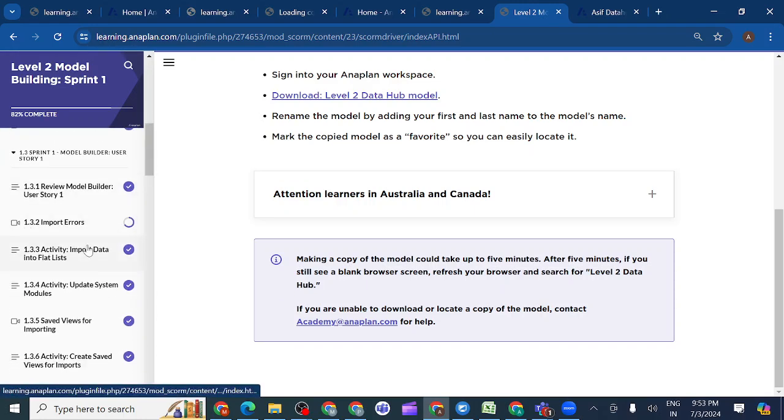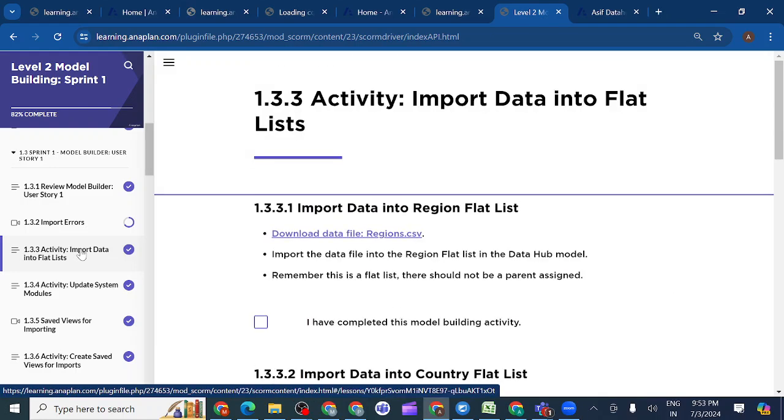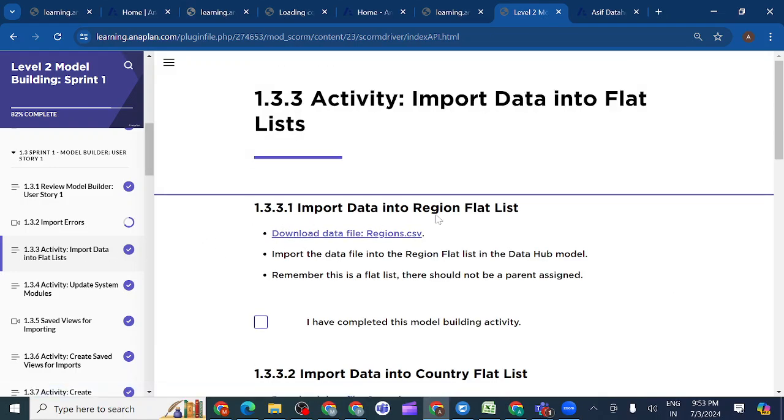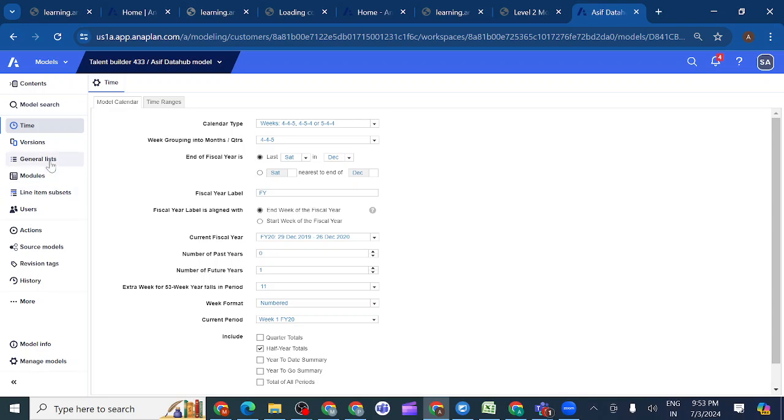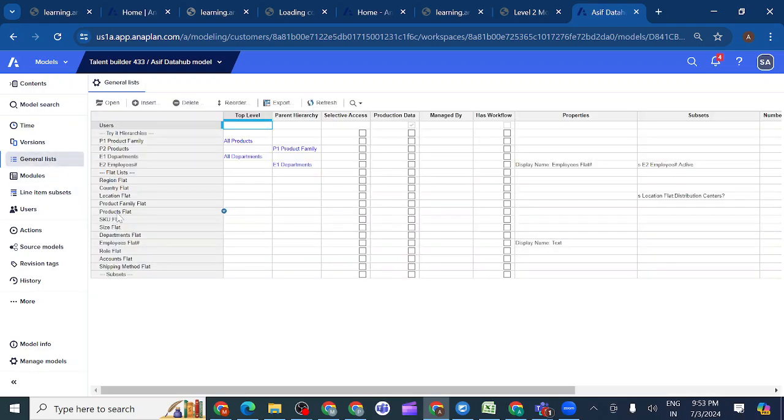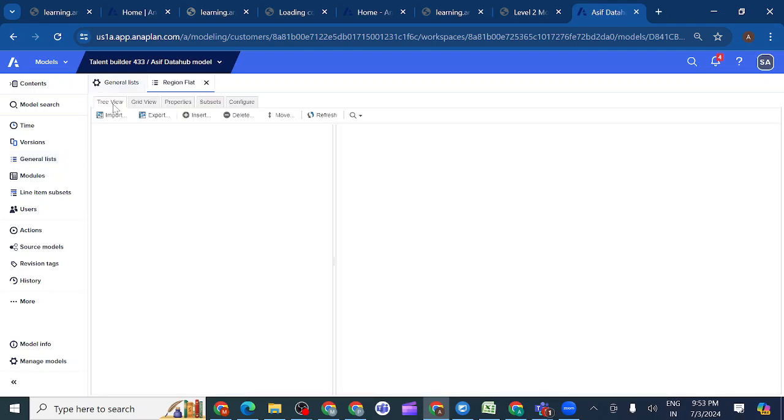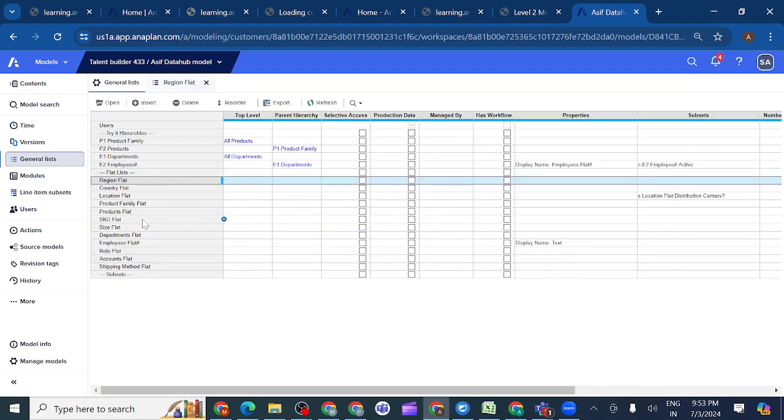The first activity is import data into flat list. What is a flat list? It doesn't have any parent and child relationship. You can see import data into region flat, country flat. This is the model where we can see the general list, region flat, country flat, everything. If I open this one, I can't see anything; I only have the list, but I don't have any data. That is the reason we need to import. They have just created some lists, region flat and everything. We need to import the data.